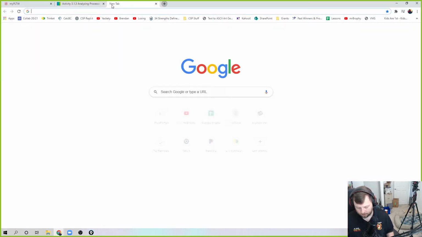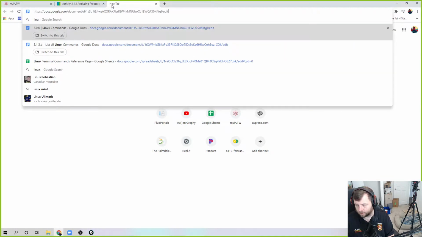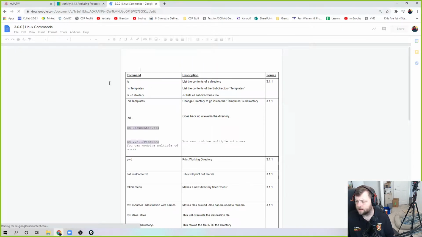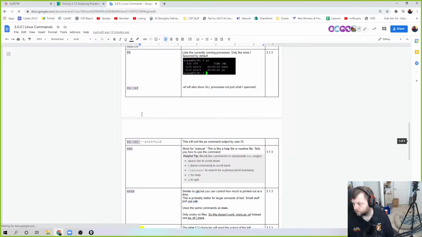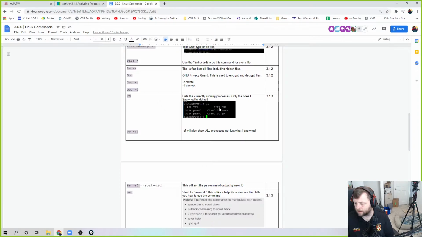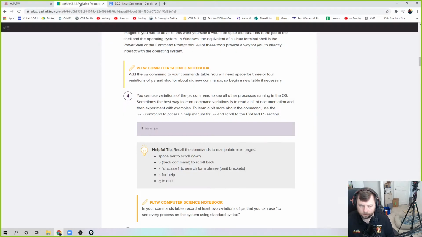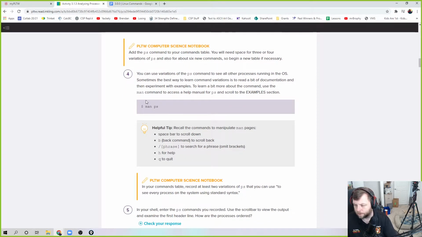I'm going to add this to our list. For me, I have this ongoing list of commands right here, so I've added this PS command to 313. I do a little screenshot and I write in my words: it lists the currently running processes, only the ones that I spawned by default. When you just type PS, it'll be just the ones you spawn.